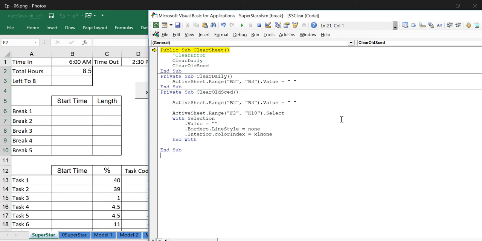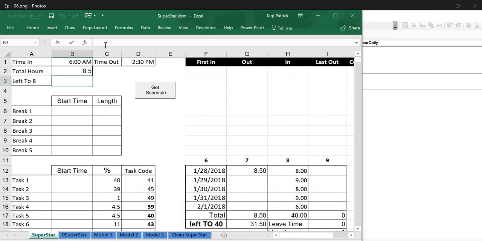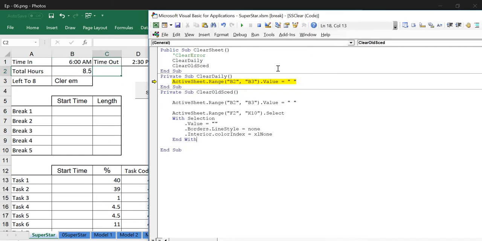So here we go. We're going to start stepping through this. First thing we're going to do, we call the clear daily subroutine, and we clear out B2. And if there was anything in B3, let me write something in B3 real quick. Clear me. Okay, that was not what I wanted, but it will work for this example. There you go. See, they're both cleared out.